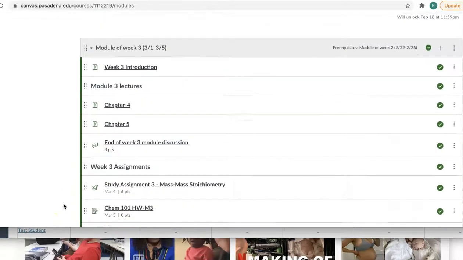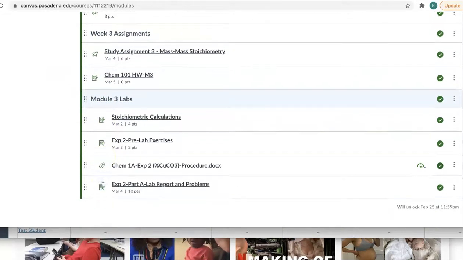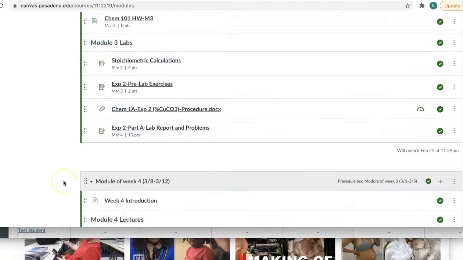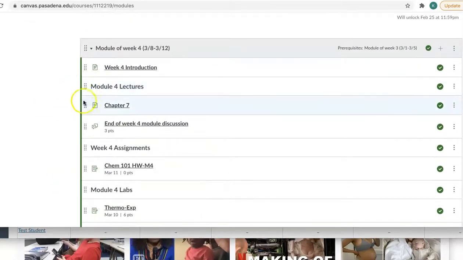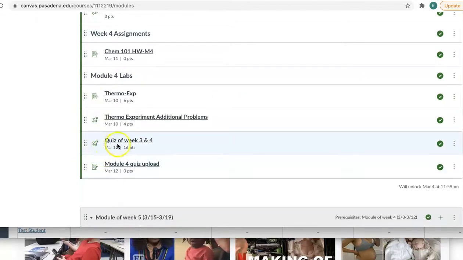Now let's go to week 3. Same thing. Introduction, lectures, assignments, labs, and then no quizzes here. Week 4, introductions, lectures, assignments, labs, and then you will see a quiz of week 3 and 4. So the material you have learned in week 3 and 4.